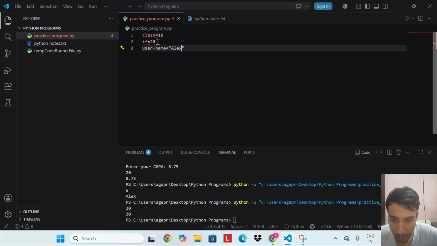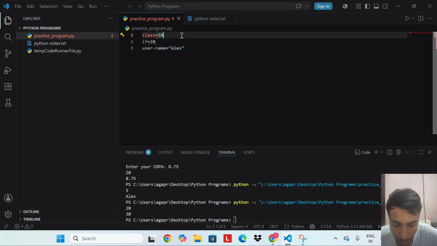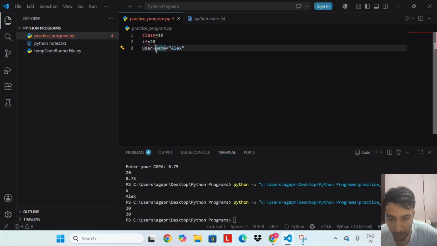class and if are keywords. In Python, they are reserved words that Python uses for its own purpose. You cannot use them as variable names. user-name uses a hyphen. Python reads the hyphen as a subtraction sign, so this will cause an error. The correct way is to use an underscore instead.